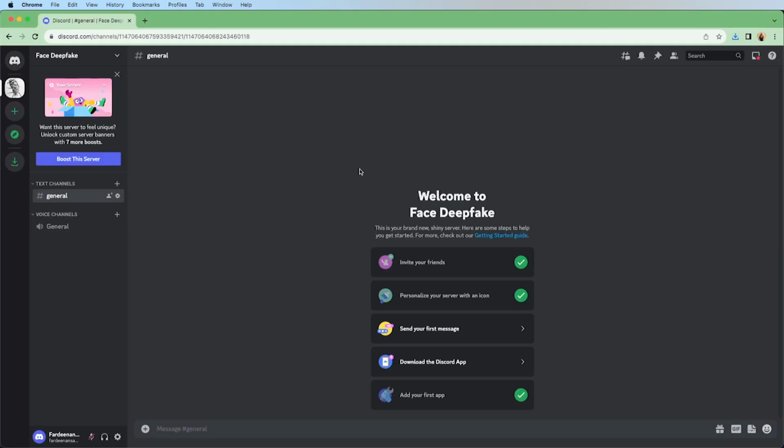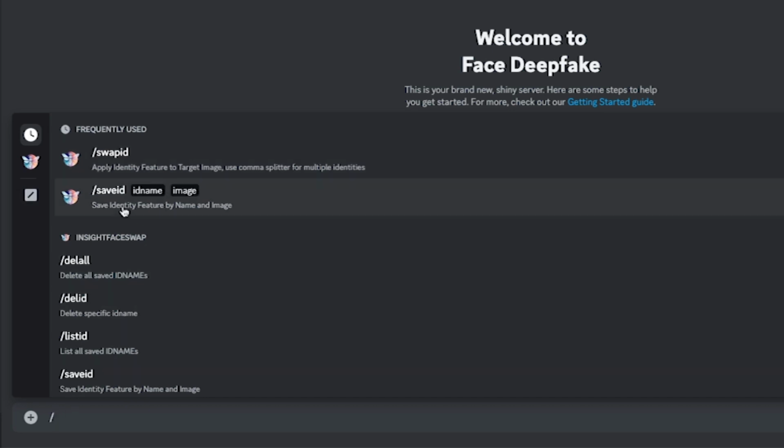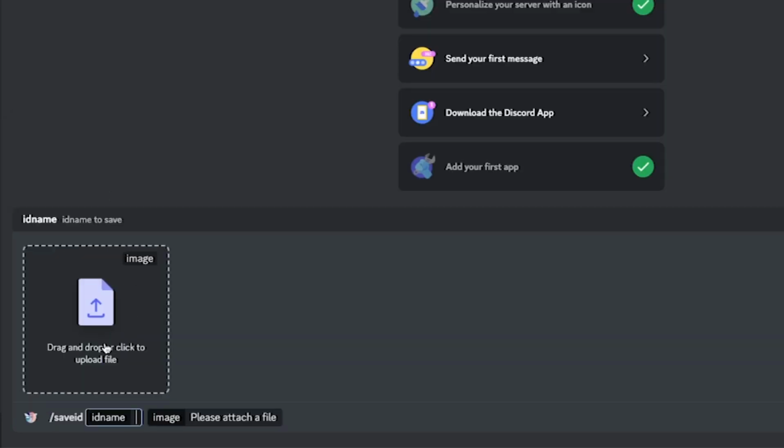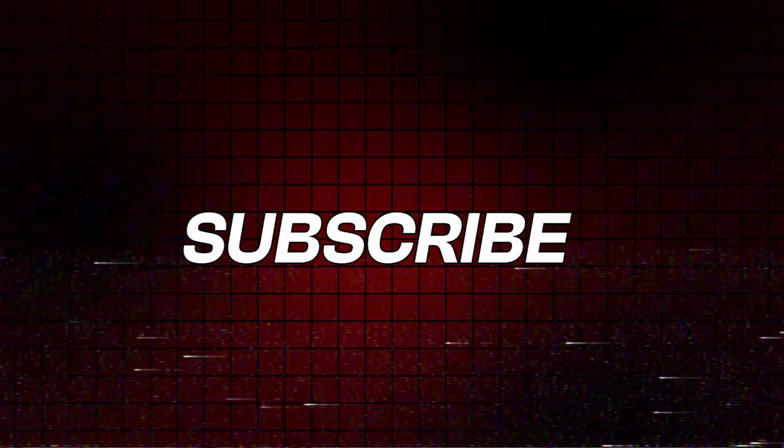Now we will swap face. First, you need a face photo and type /save ID. And select the image. It should be high quality. And here type the ID name. Remember this ID.